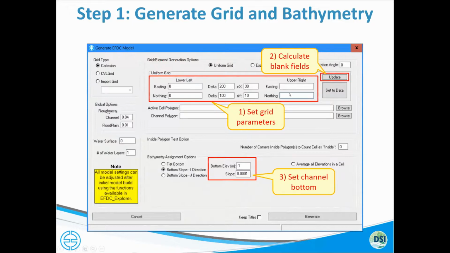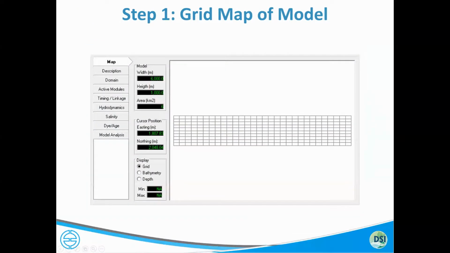But we're looking at a delta Y of 100 meters and a delta X of 200 meters, and this is the number of cells in the X direction, number of cells in the Y direction. And so by making these settings and then applying some kind of initial bathymetry here, you can set up this simple uniform sloping bottom test case. So that builds the grid.